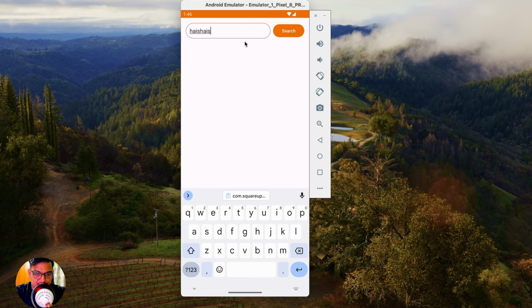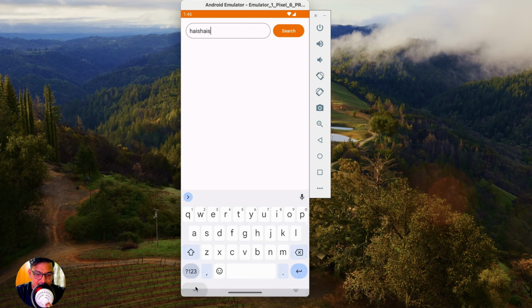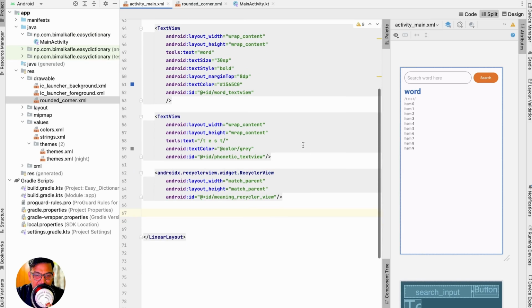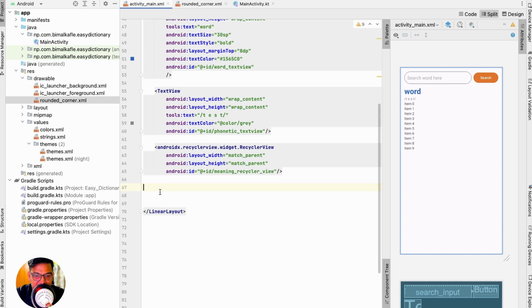So you can search a word over here. You can click on search. Now we have not implemented anything. Words and meaning will not be visible as of now. Now we'll integrate the API, then only we will work on the recycler view. So to integrate the API, we are using Retrofit.